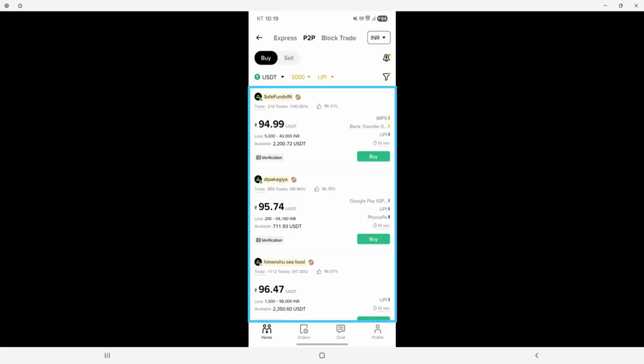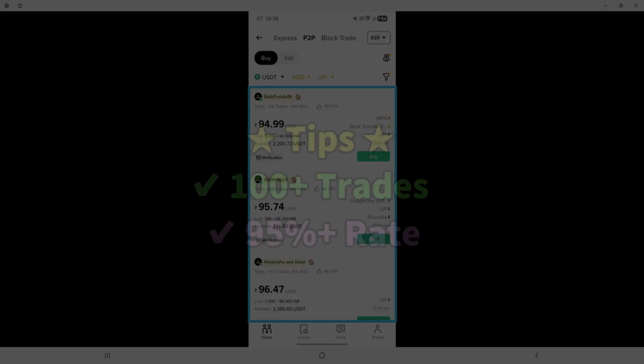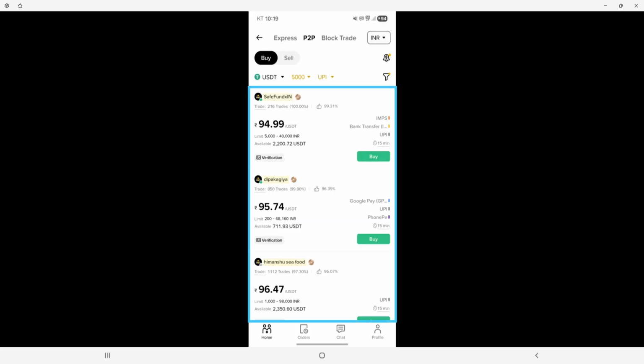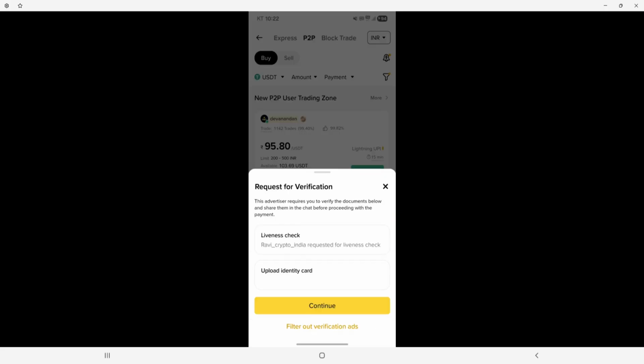Below, you will see a list of different advertisers. For a safe transaction, we recommend trading with advertisers who have high trading volume and a high completion rate. Once you have selected an advertiser, tap the Buy button. Some advertisers may require identity verification.